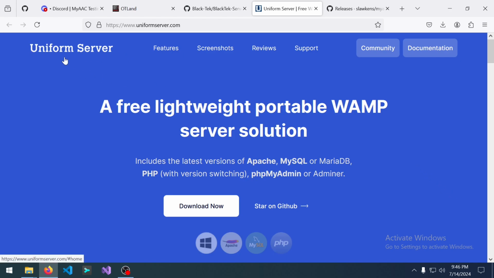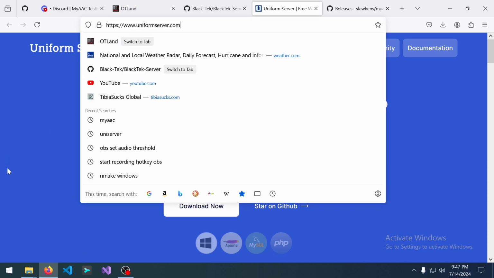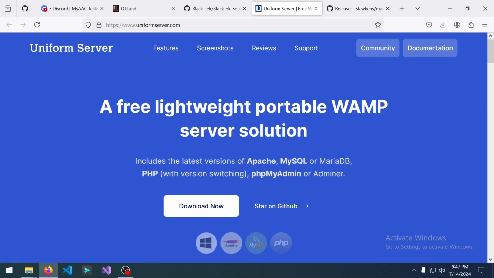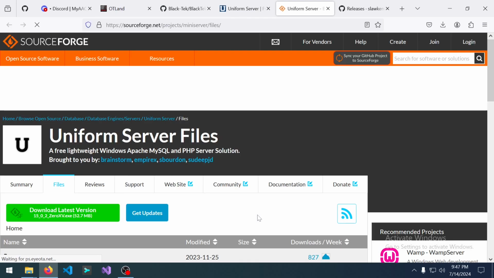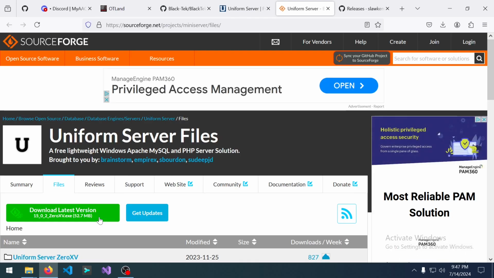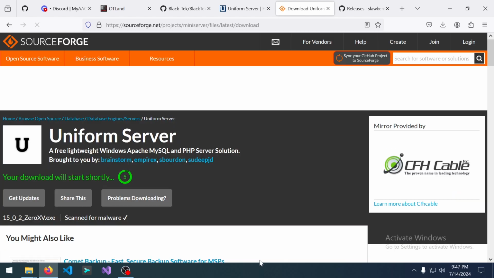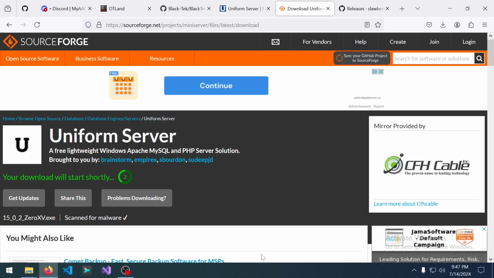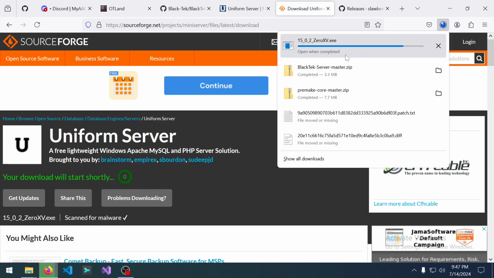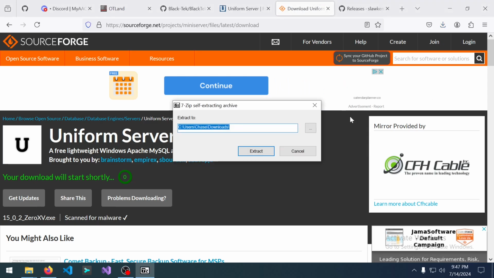I like Uniform Server. I'm sure you can install just fine using XAMPP the normal ways that people do, but we're going to use Uniserver, because that's what I like. Go to uniformserver.com, hit the download now button. It'll take you to their SourceForge. You can click download latest version. It's the self-extracting archive. Thank you, 7-zip.